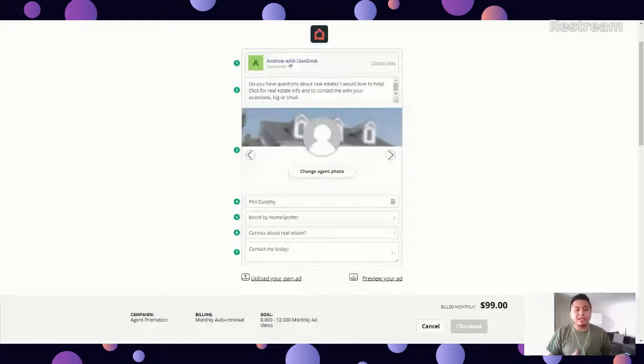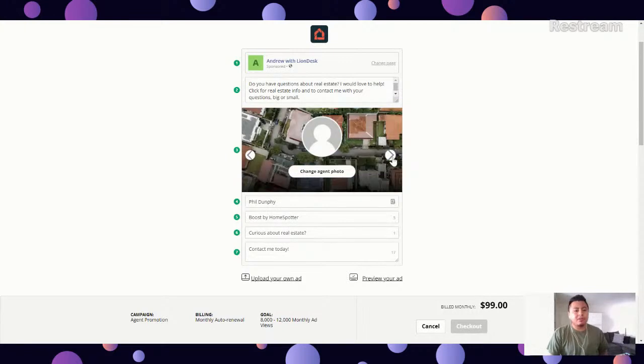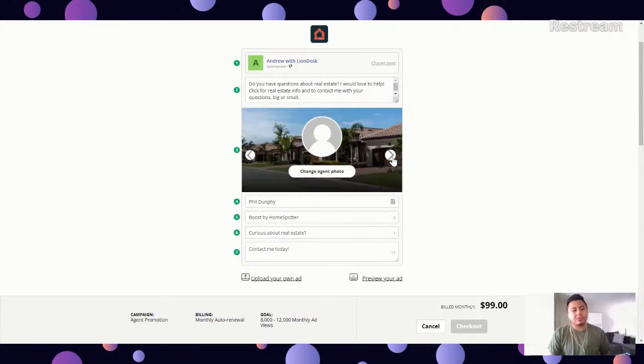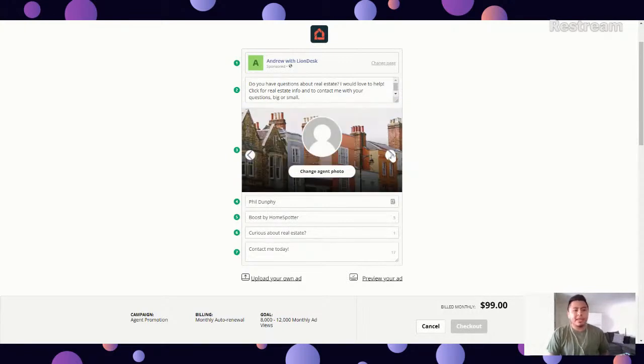And then finally, you can add in your images. So you have the background image as well as the agent photo image. So you have the agent photo here, and then you have the background image here. For the background image, we do have a gallery of images that you could use. To see those images, just click on these arrows, right, to select. So you just click here, and you'll see all of these different stock images that you could use.